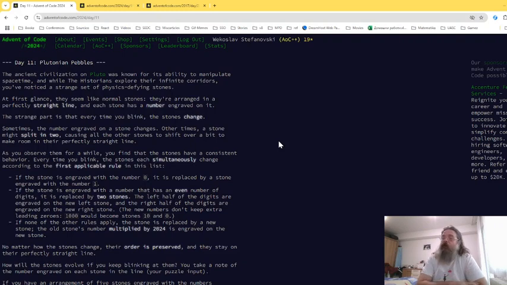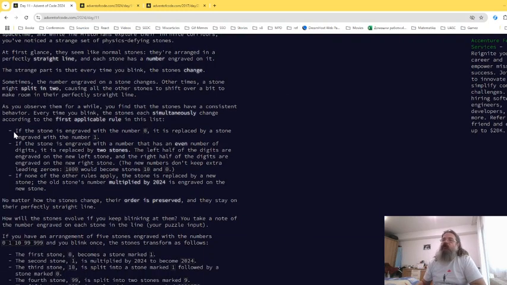value, a number on them. And we have a few rules of how those numbers change. So, the first rule, if it has a 0, then it becomes a 1. If it has a number that has an even number of digits, we basically split it in two. First half goes on one stone, the second half goes on another stone. Otherwise, the value gets replaced by the value multiplied by 2024.